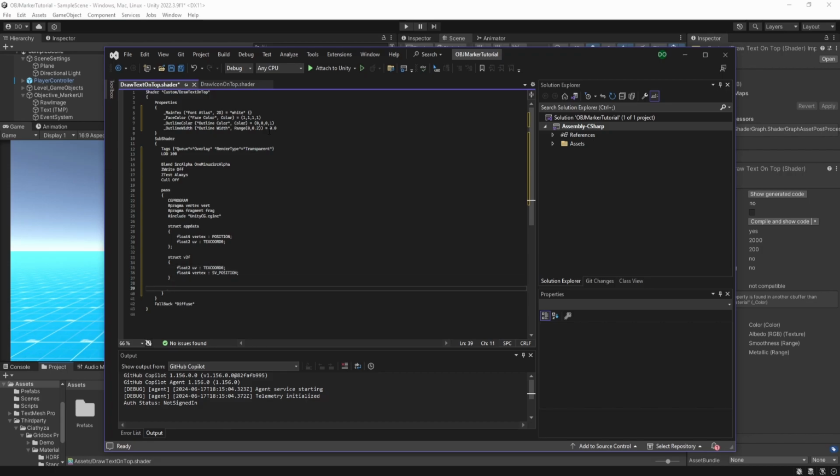Cool. And then we can throw in our sampler2D _MainTex. We'll throw in a float4 for our face color, float4 again for our outline color, and a float for our outline width. Awesome.